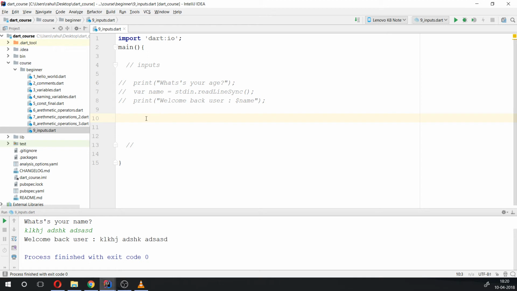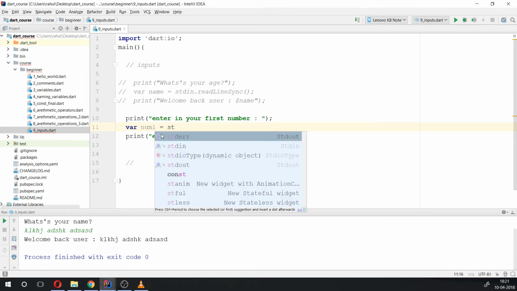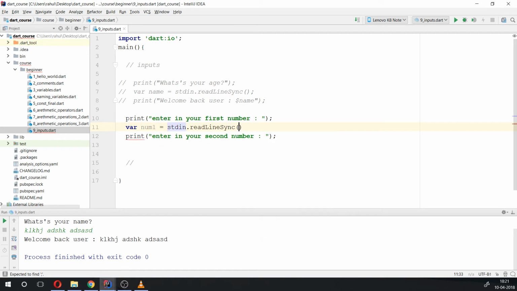So let's just say I want to add two numbers from the user. This is how I'm going to do it, right? So I'll go ahead and say enter in your first number, and then let me just duplicate that for the second number. As soon as I ask this question, I want to take in the input into num1, and that is stdin.readlineSync.